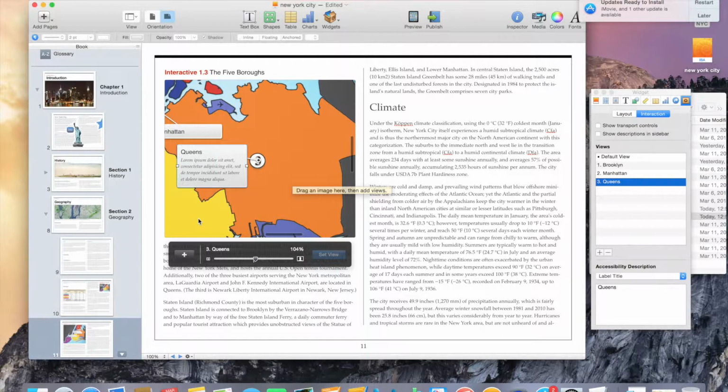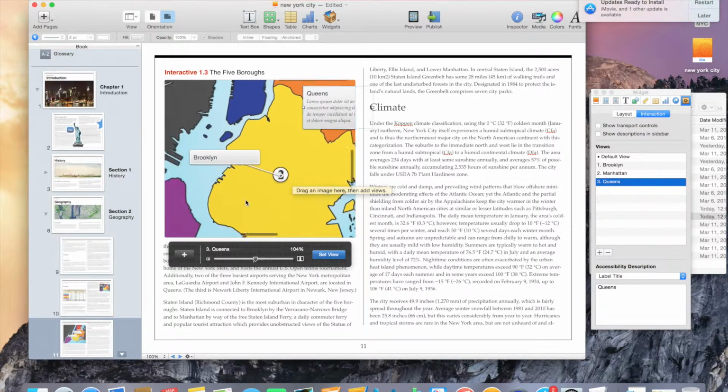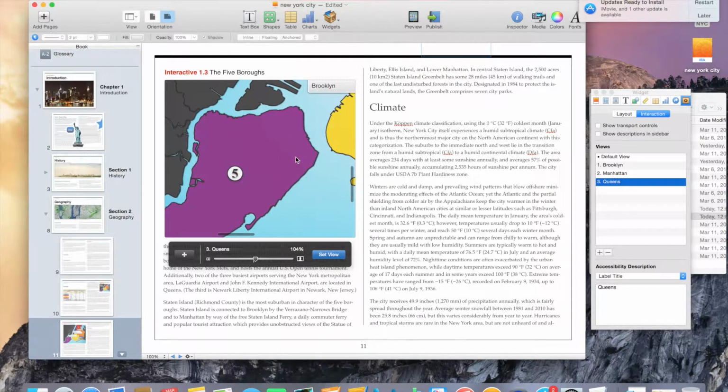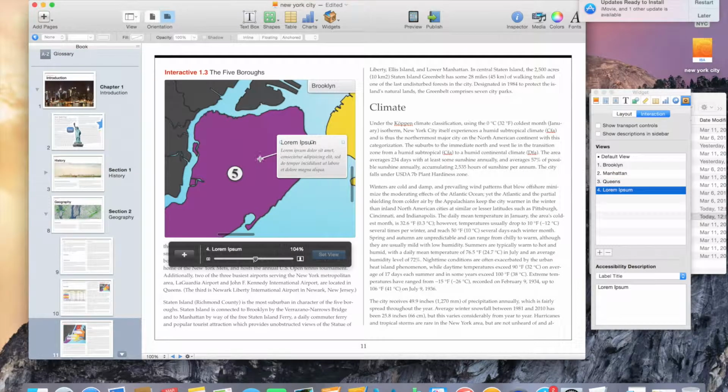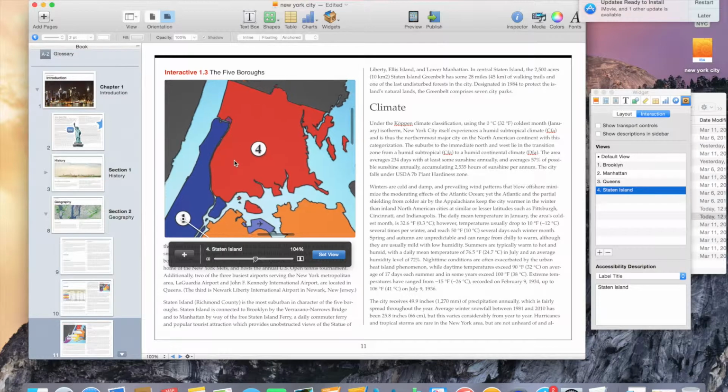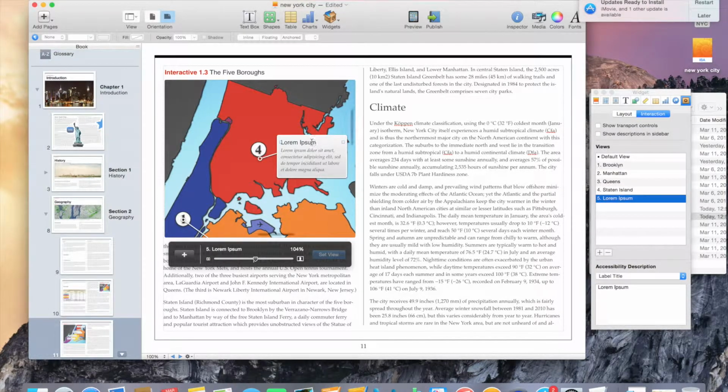Now one thing you can do is drag the image to where you want the new tag to appear. So if I hit the plus button, you'll notice it appears closer to where I want it to be. So I'll just call this Staten Island. And then finally, I've got the Bronx, which is north of Manhattan. So I'll just scroll over there, and now I can just call this the Bronx.